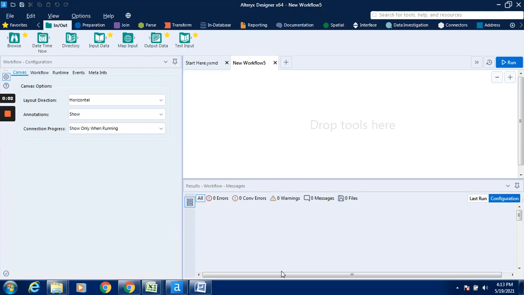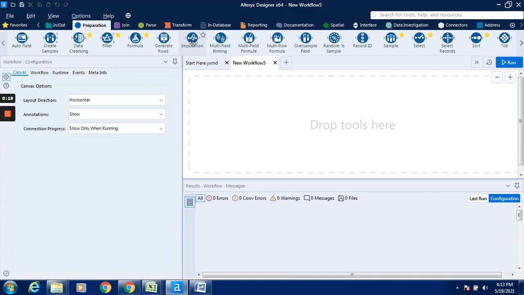Hello everyone. In this video we will see a new exercise on Alteryx. The objective of this exercise is to understand the use of the imputation tool in Alteryx. We can find this tool in the preparation tab. Over here you can find this imputation tool.